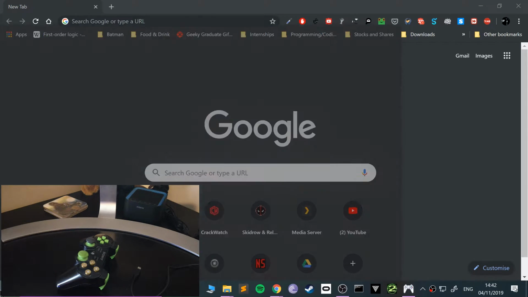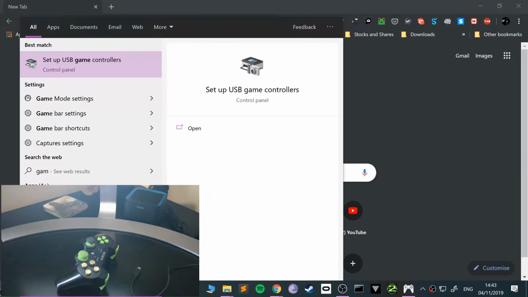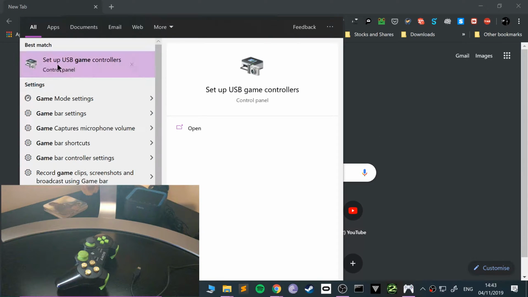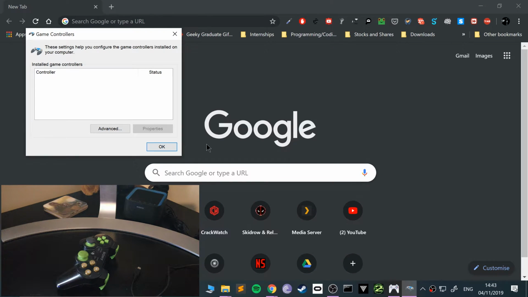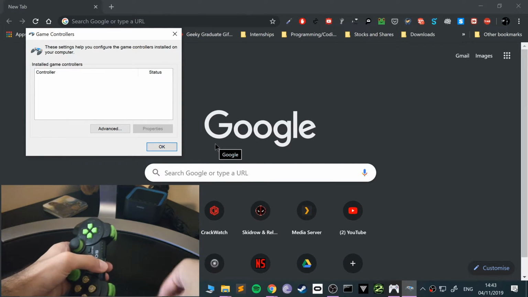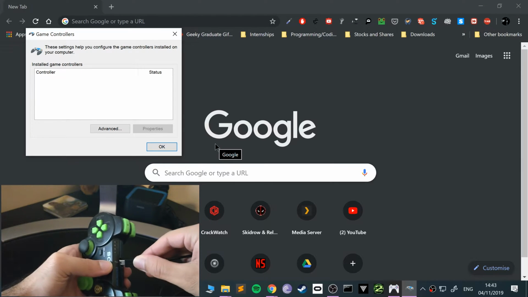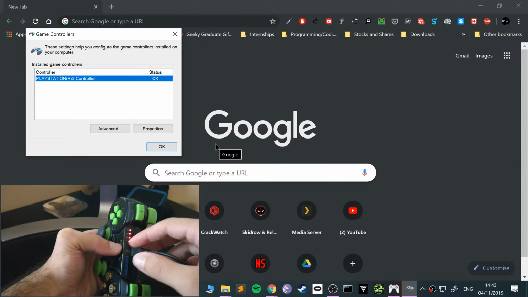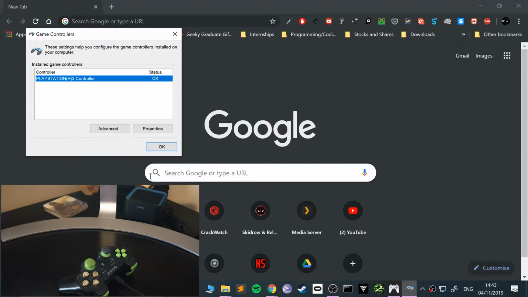So if you just search for game, if you type in game, this should come up. You want to go to setup USB game controllers. And if I plug this in, nothing's there currently. There's no game controller being plugged in. And if I plug this in, the lights will come on. And as you can see, it's detected it here.